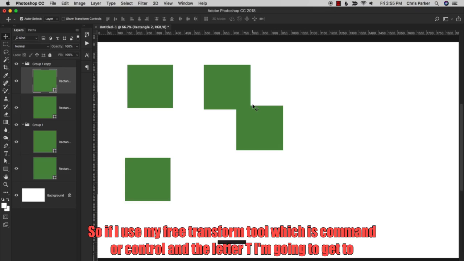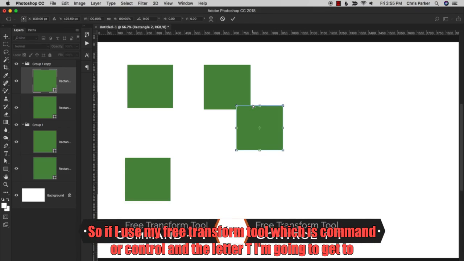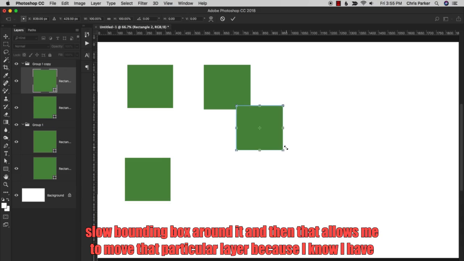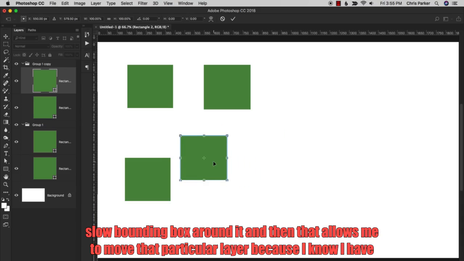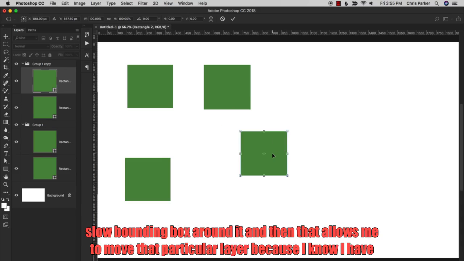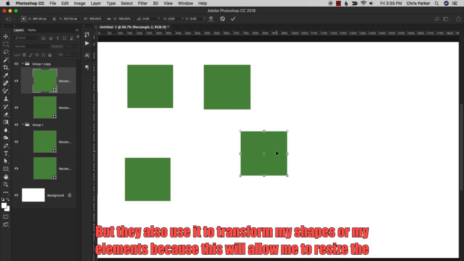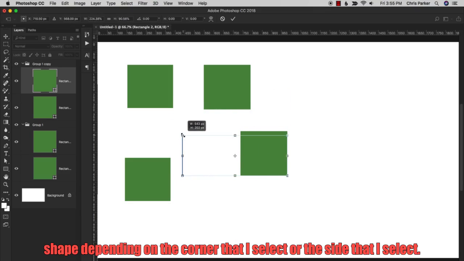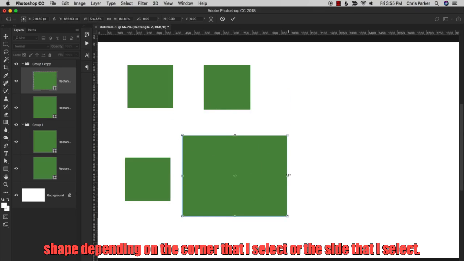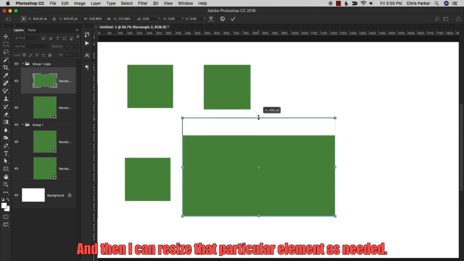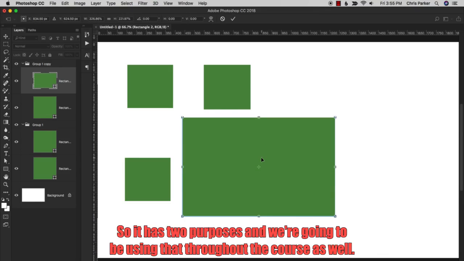So if I use my free transform tool, which is Command or Control and the letter T, I'm going to get this little bounding box around it, and then that allows me to move that particular layer because I know I have that layer selected now because I have that free transform tool around it. But I also use it to transform my shapes or my elements, because this will allow me to resize the shape depending on the corner that I select or the side that I select, and then I can resize that particular element as needed. So it has 2 purposes, and we're going to be using that throughout the course as well.